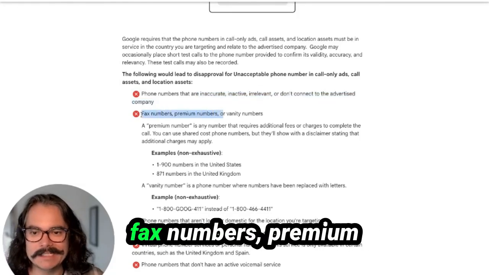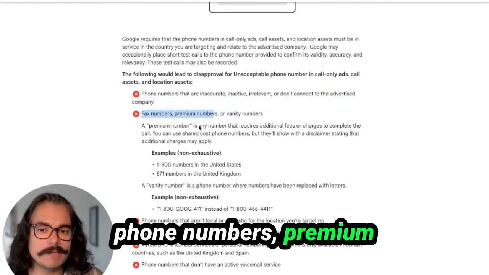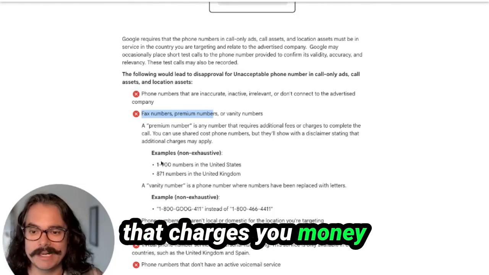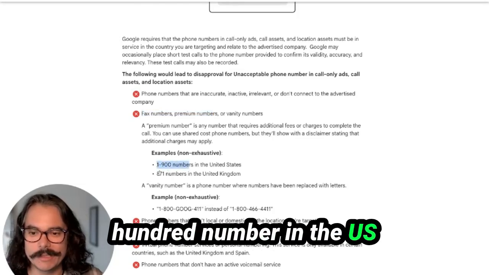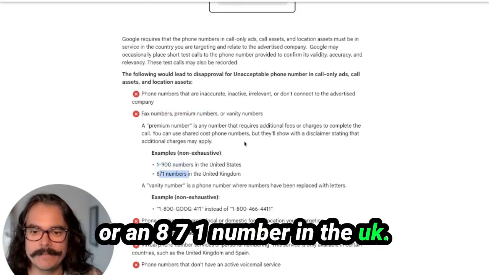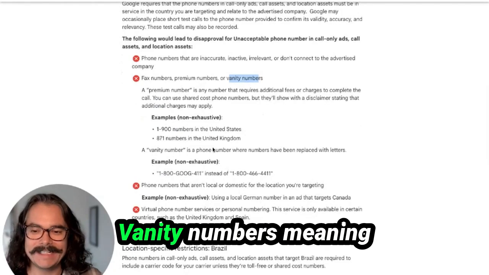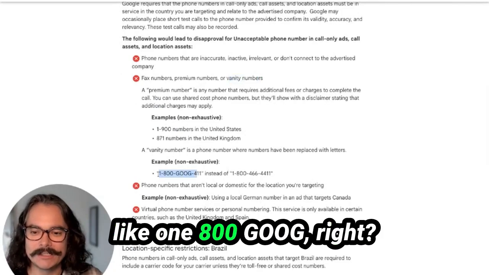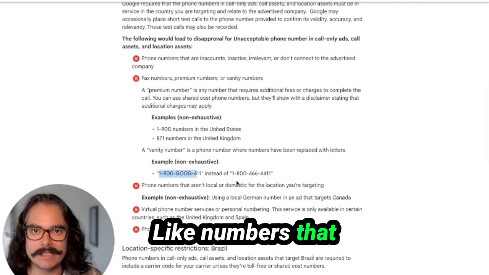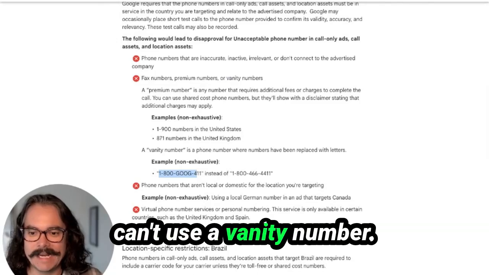They're also going to target fax numbers, and premium phone numbers, premium numbers being anything that charges you money to call it, like a 1-900 number in the US or an 871 number in the UK. And then vanity numbers, meaning like 1-800 GOOG, right? Like numbers that have letters in them instead of numbers. You can't use a vanity number.